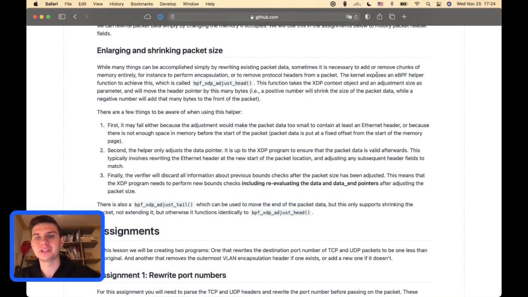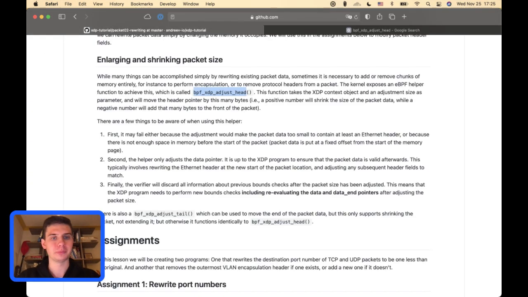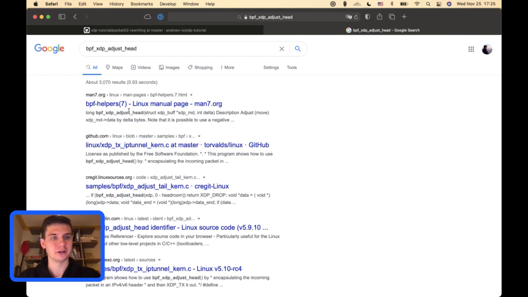Sometimes it's necessary to add or remove chunks of memory entirely, for instance, to perform encapsulation or to remove protocol headers from a packet. The kernel exposes an eBPF helper function to achieve this, which is called bpf_xdp_adjust_head. Let's take a look at it. There's probably better documentation than this explanation.